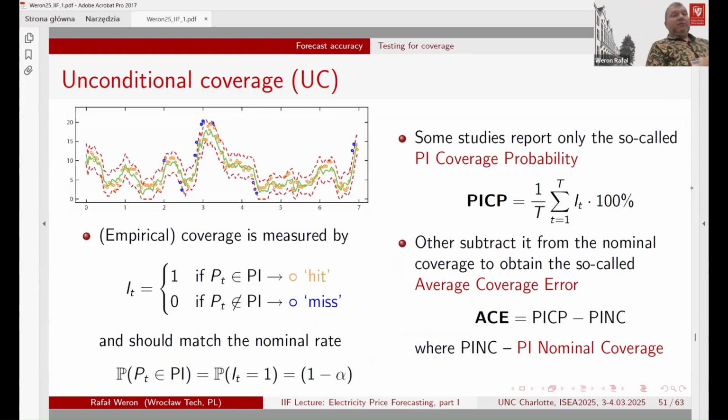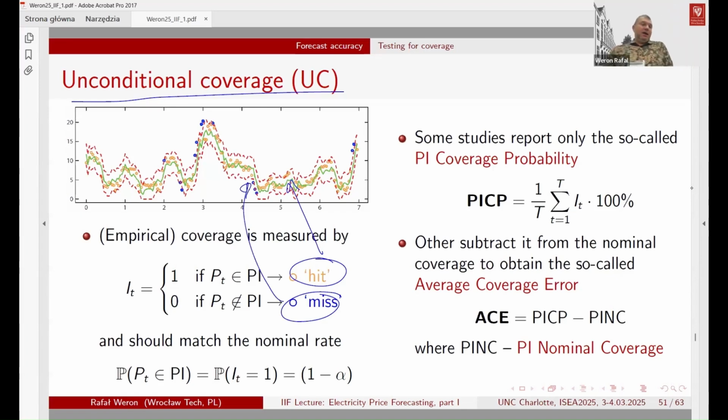With the so-called unconditional coverage, which is what we have already done. We have a series of hits and misses. A hit when we are inside the prediction interval, a miss when we are outside. And in general, we should match the nominal coverage. So this is a 90% prediction interval. We want 90% of the observations to fall into the prediction interval.